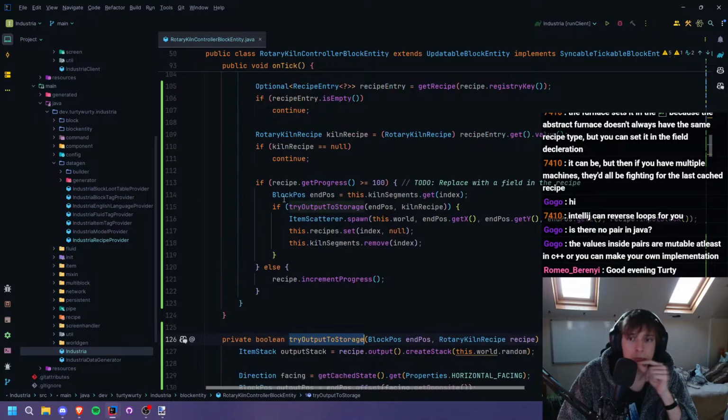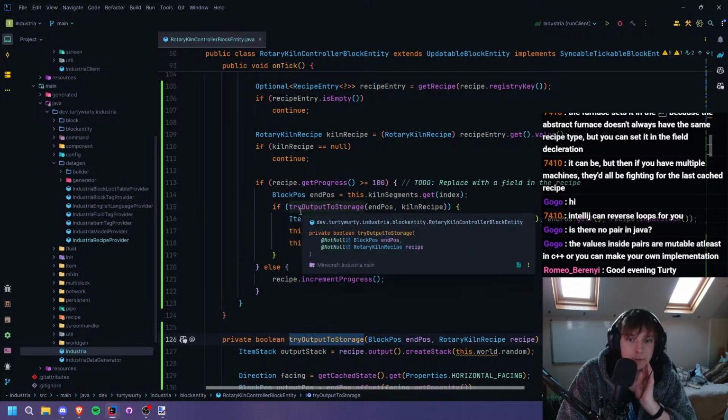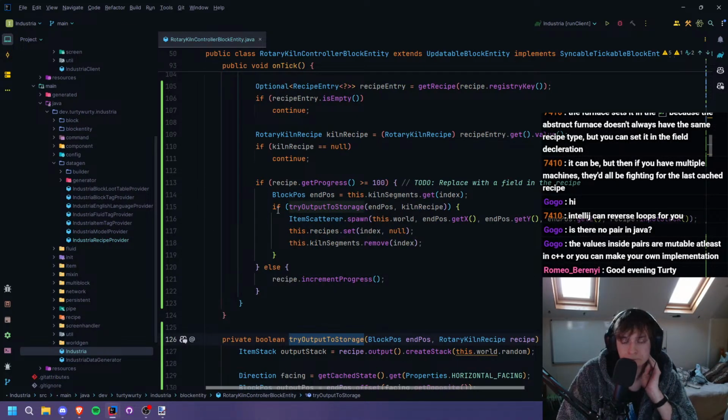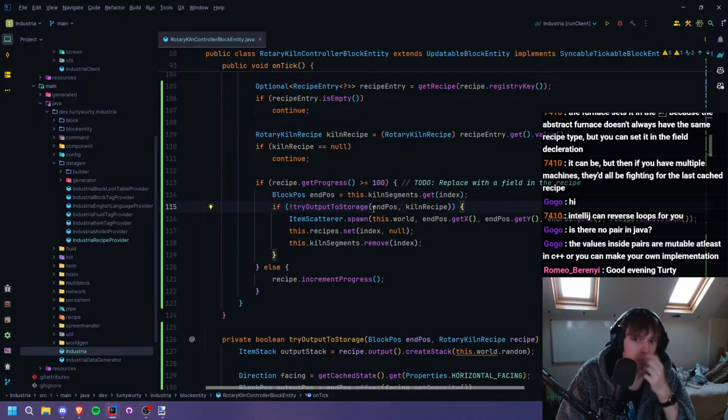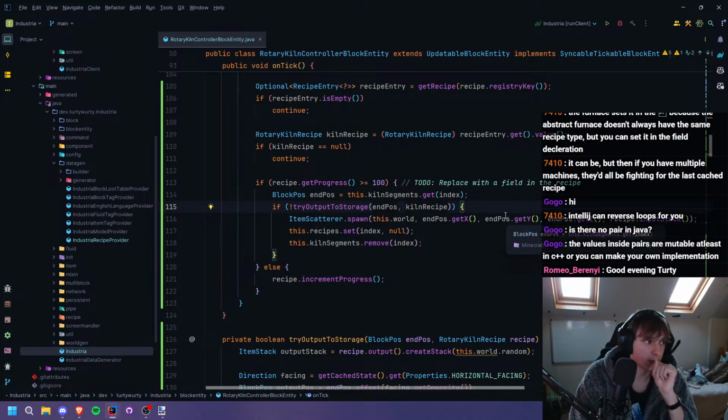Okay, so what's it done here? Let's just see what Copilot's done real quick. So if tryOutputToStorage, okay, no. So this is the wrong way around. So that needs to be if it can't output the recipe to the storage, then we're going to spawn an item stack. Now we don't want to spawn it at that position. We want to spawn it at the offset position.